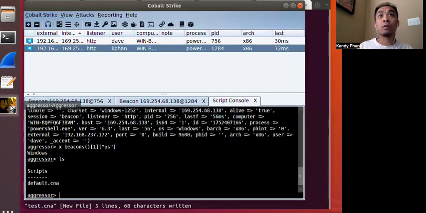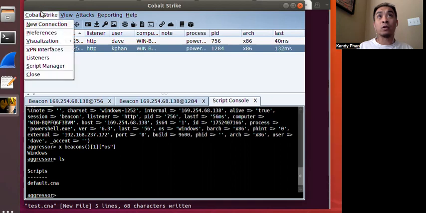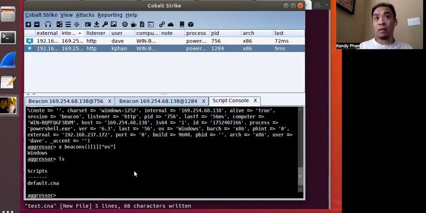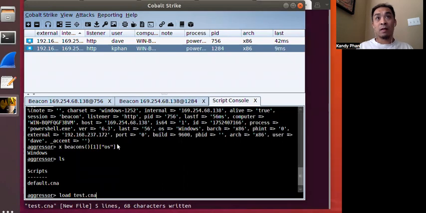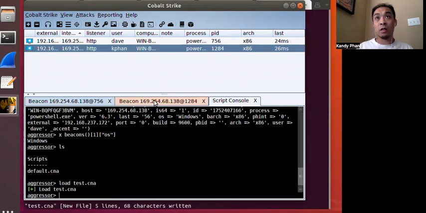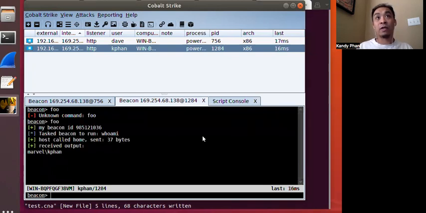Let's go back to our Cobalt Strike here. To load it, you can go to Cobalt Strike and use the Script Manager, but I'm going to load it within the Aggressor script console itself: load test.cna. Before that, let's do a sanity check: previously, we don't have this foo command. But once we load our Aggressor script, we can go back and run our foo command, and it gives us our beacon ID and also runs the whoami command. That's how you can create an alias command and then run it in beacon.